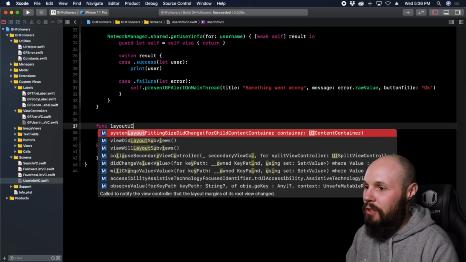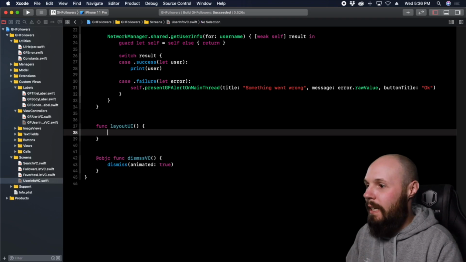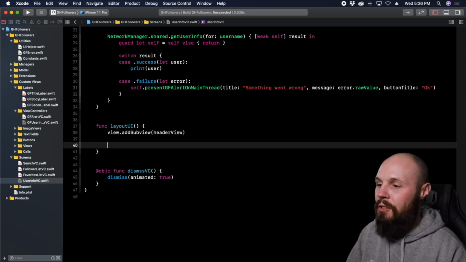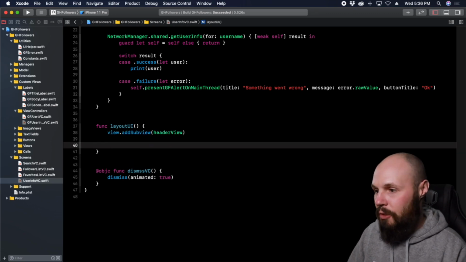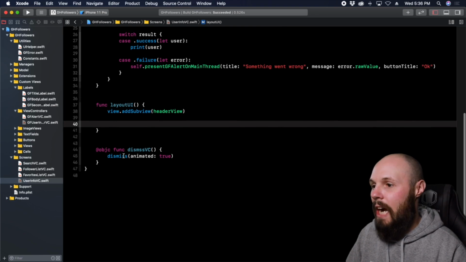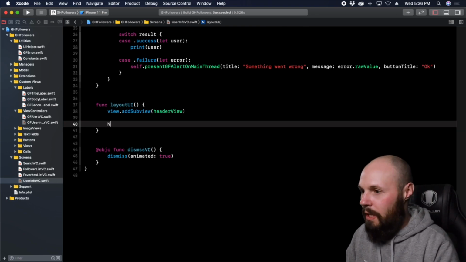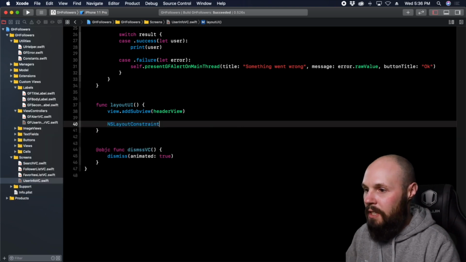Func layoutUI. And so view.addSubview, we want to add the header view that we just created up there. And now we need to create the constraints for this header view to lay it out. And as you see in the design, we want this header view to be at the top. So NSLayoutConstraint.activate.